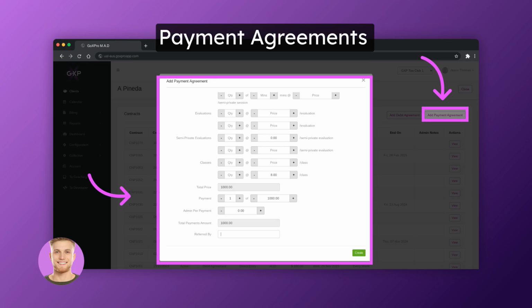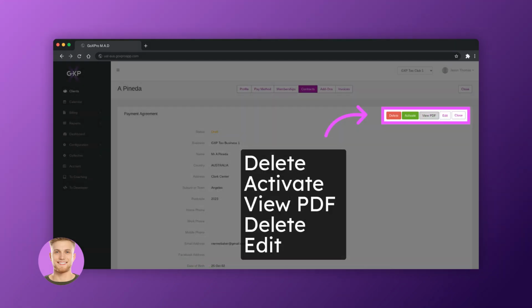Next we will look at contract types and payment agreements, which are used to sell session packs. Clicking the Add Payment Agreement button will bring up the agreement. It will be auto-filled in with your client's profile information. You'll simply need to add the session pack details, the number of payments, and possibly who referred the client to you, then click Create. Once created, you have the choice to edit it, generate a PDF version of it, delete it, or activate it.